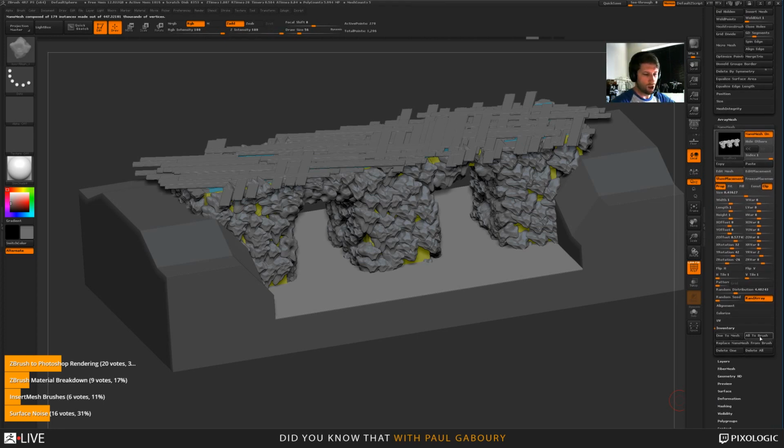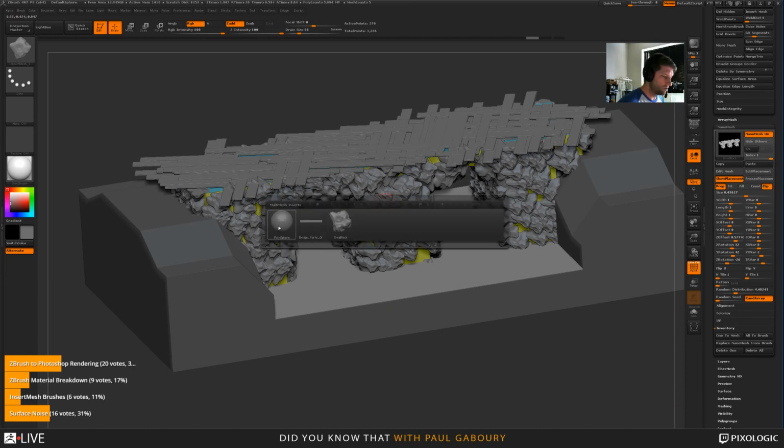And this is all to brush, right? So it's sending it to the brush. You see now I have the pieces as a new insert multi-mesh brush.